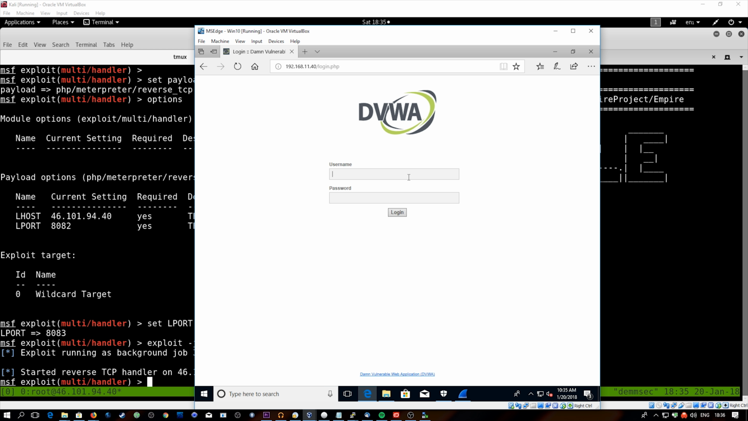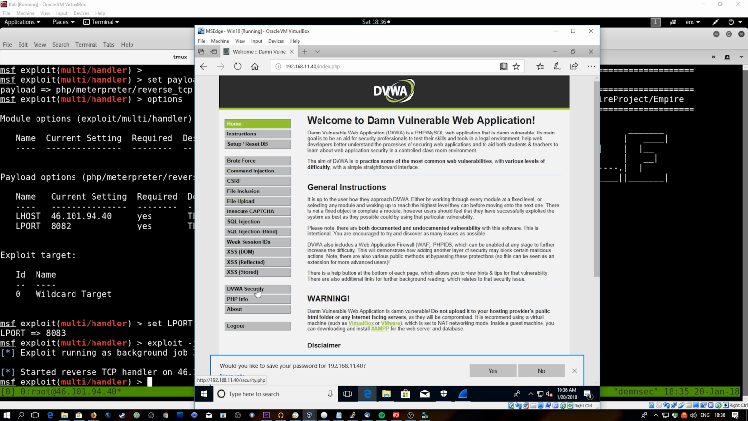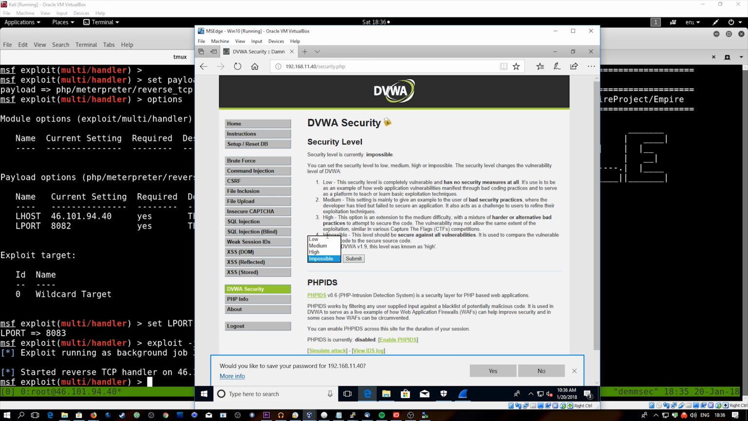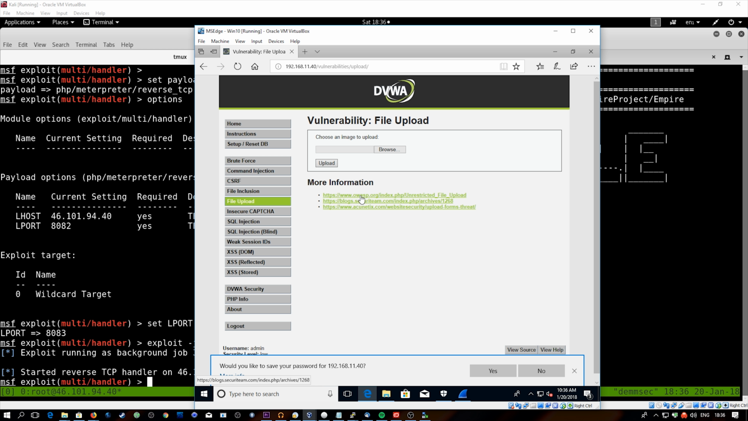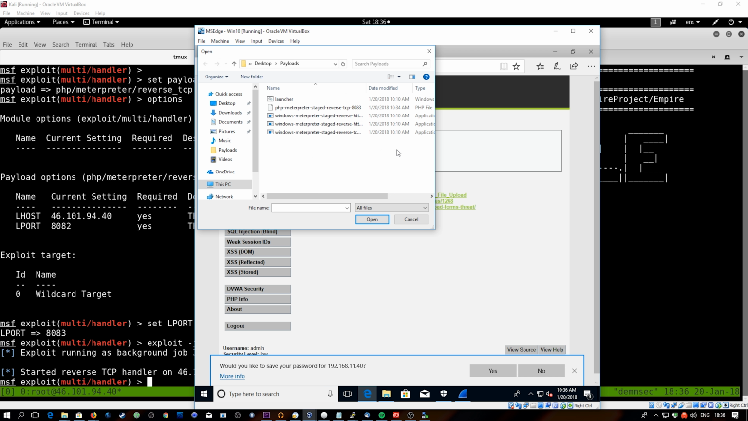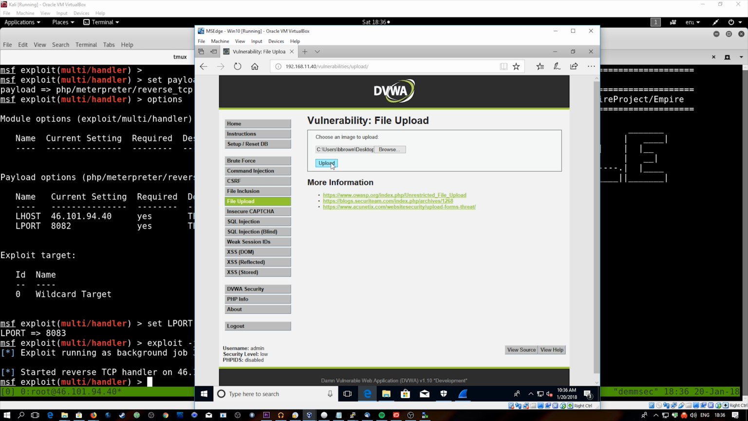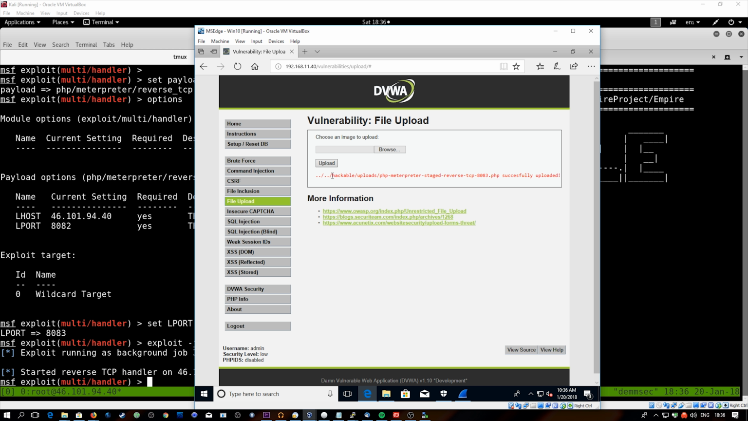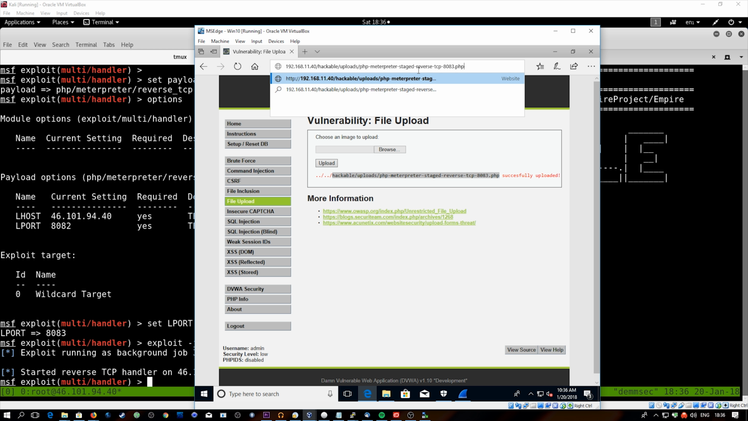I have DVWA set up here on a remote server, and if I log in, I'm going to set the security to low just because we're uploading a really obvious payload. If we go to the file upload section, because I know that this application is PHP, I've been able to make a payload for that. I'll just go ahead and upload this file, and it'll give us the directory of how to get to it. And I'm just going to copy this and paste it up here.